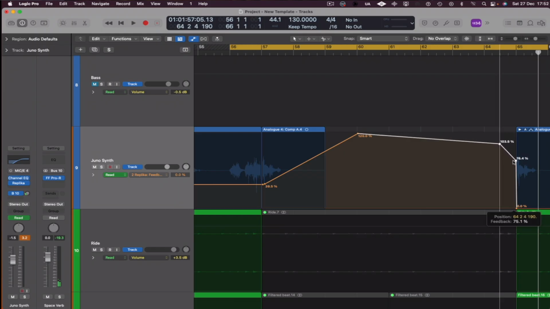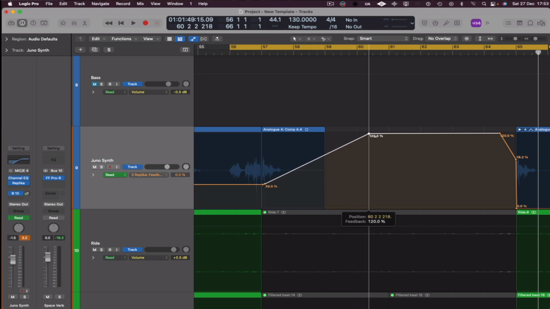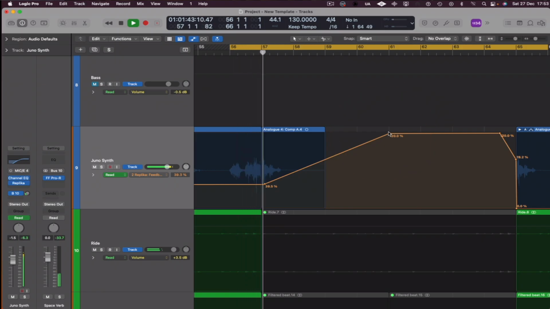Pull it so it drops back a little. Again, this is all playing about until you get it sounding right. I want it to build intenseness here with the delay coming back in. That would be the idea. So that's one idea right there with that.